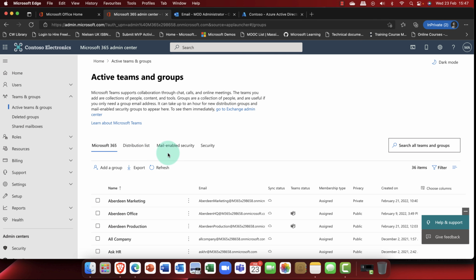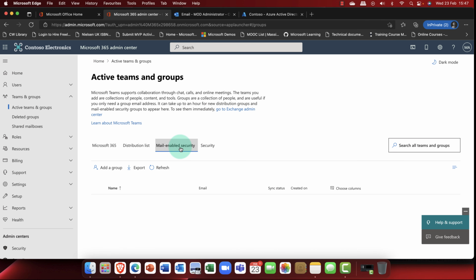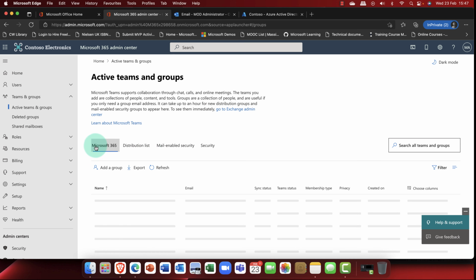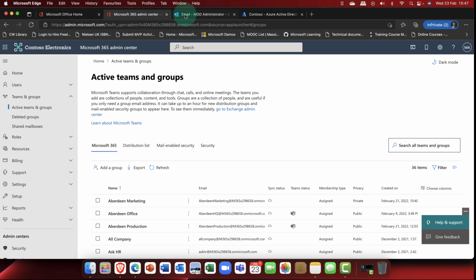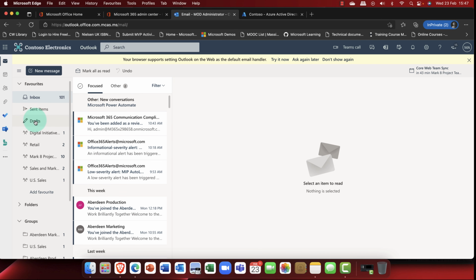So first of all, you need to understand the collaboration involved. A security group is exactly as it says on the tin. It's purely for security. There is no collaboration involved. Mail enabled, it's a security group that contains a mailbox. A distribution list is nothing more than a contact group. But a Microsoft 365 group is absolutely a plethora of really useful tools.